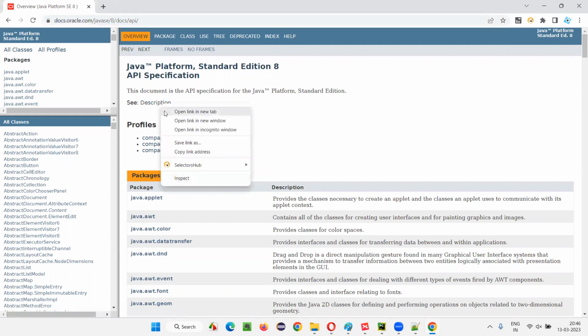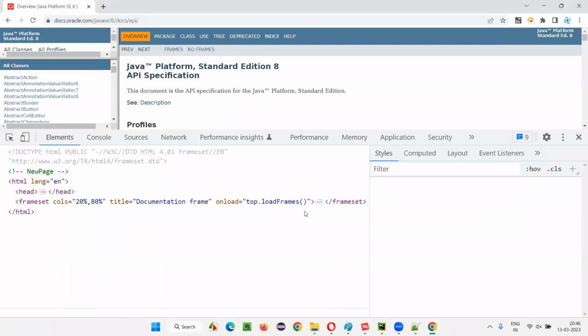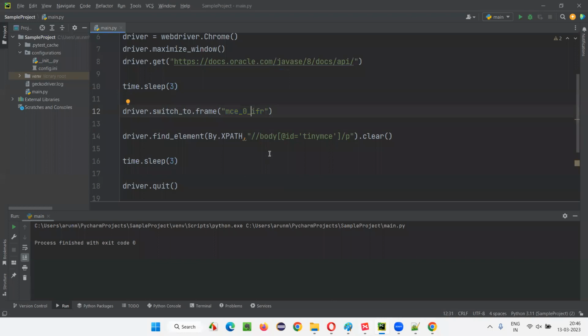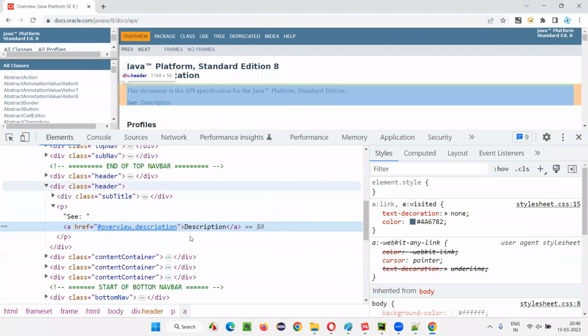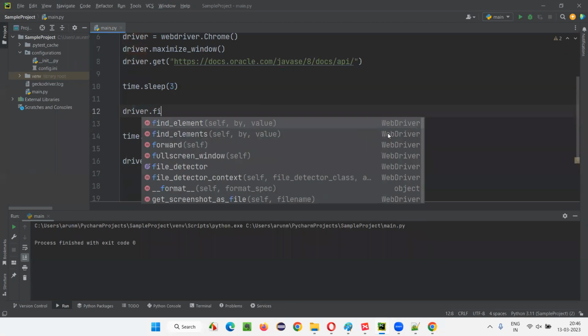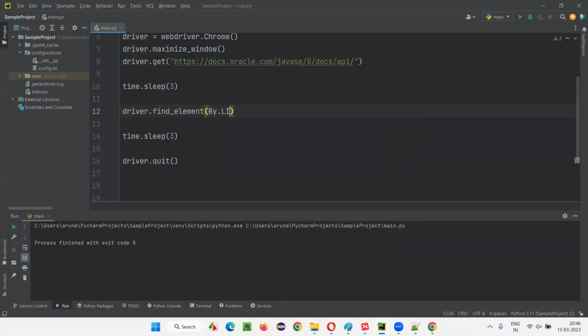Inspect this description here. You will see that this is a link text. Copy this link text and simply write it down. I want to click on this link, right? Let me click on this. So here I'll just clear all this stuff. I'll simply write driver.find_element(By.LINK_TEXT, give the link text).click(). Just give click, guys.